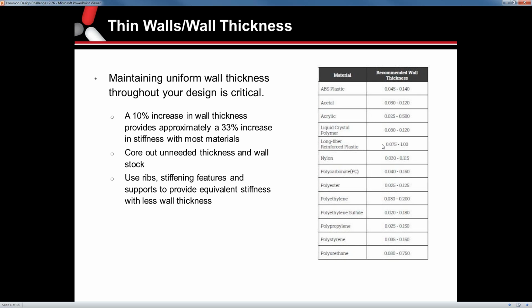John mentioned coring out unneeded wall thickness. A lot of times we'll see thicker sections of plastic will create sink marks due to the thicker wall section. So that's also something to consider, and another reason to eliminate any unneeded thick areas on your parts.